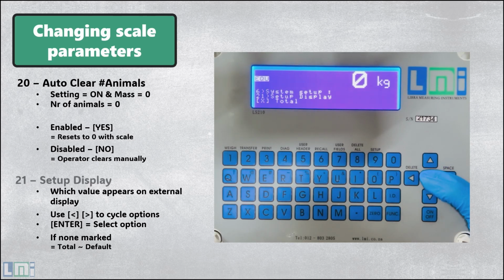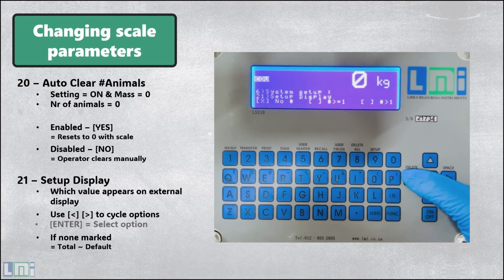Setup display is under setting 21. Here you select which values appear on the external display. Use the left and right arrows to cycle through the options, and press enter to mark the chosen option with an X to display it. If no option is marked, it'll show total by default.